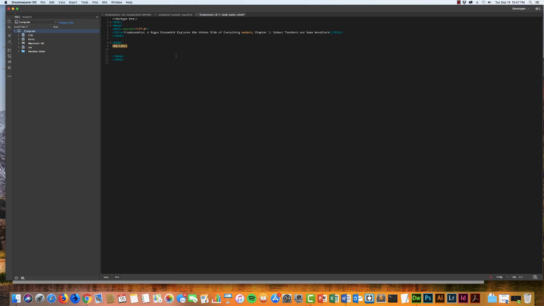So I'm just going to go ahead and Control C or Command C, and then Control V, Command V, that H1 tag. And then on line 10, the next line down, I'm going to hit Enter or Return, and then I'm going to type in the H2. And from here, I'm going to do the Chapter 1, School Teachers and Sumo Wrestlers. That's like a subheading of the top level heading.